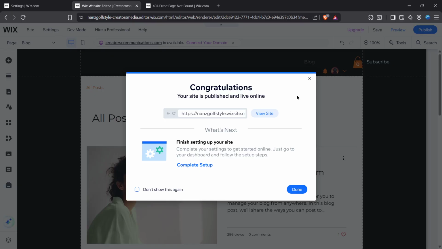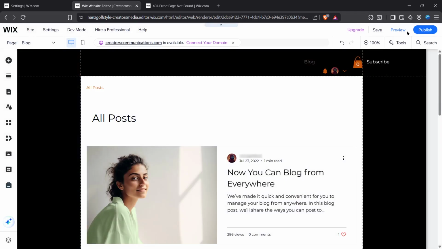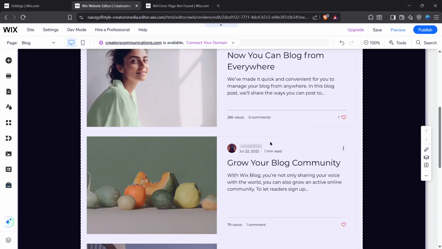Just a couple of quick things to keep in mind. If you make any changes to your site after publishing, you'll need to click Save in the editor and then click Publish again to push those updates live. Your visitors won't see the changes until you republish.